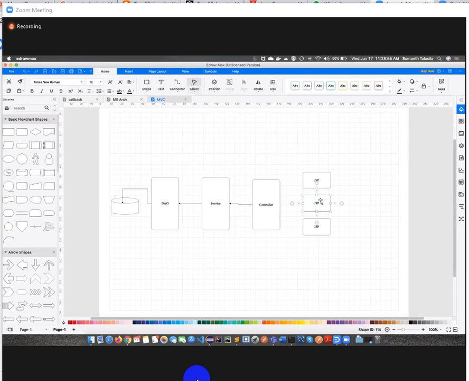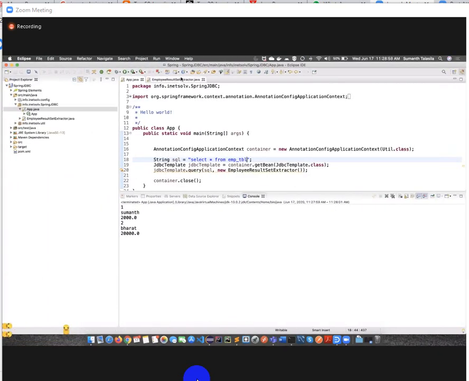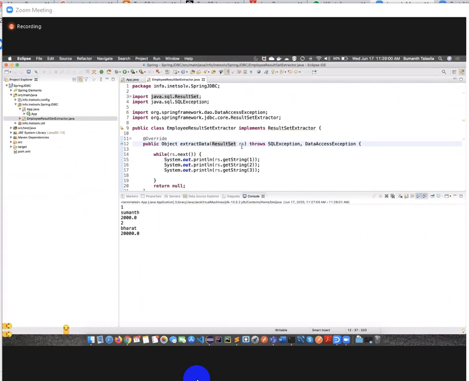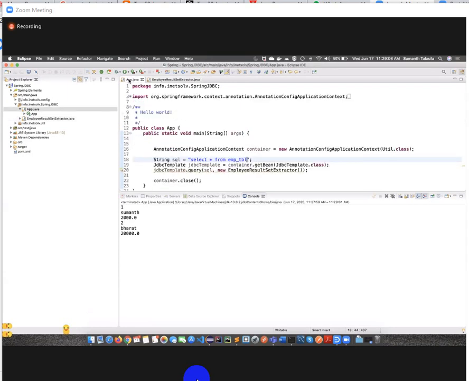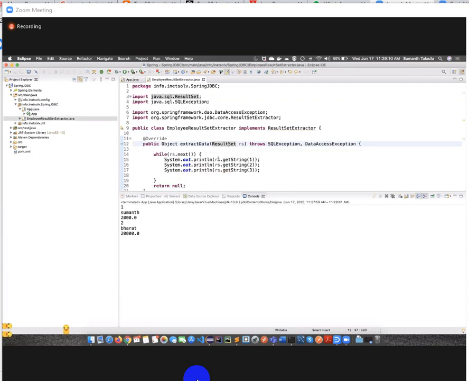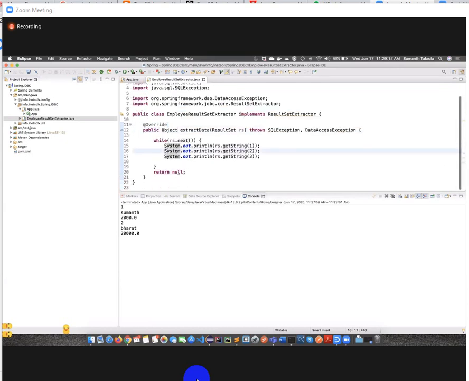But what is the nonsense work we are doing here? In the result set extractor itself, we are retrieving it and displaying it, right? Yes, sir. But where do we have to display? In this example, in app.java. But what is the return type of this method here? Object. Any object type. But what are we doing here? We are returning what value? Null value. Okay.